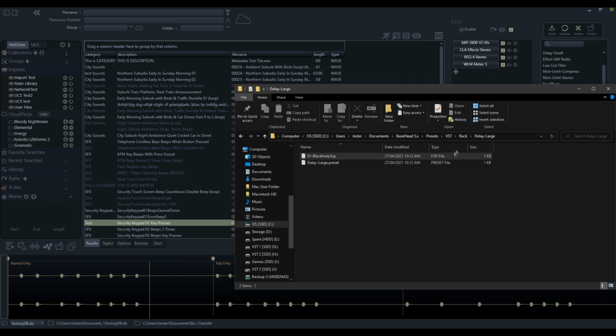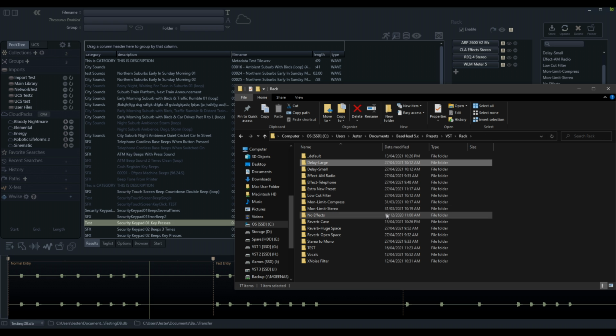So if I wanted to make a backup of these presets or carry them over to another system, all I need to do is just copy this folder. If these VSTs exist on whatever system I'm copying it to, these will also load no problem.